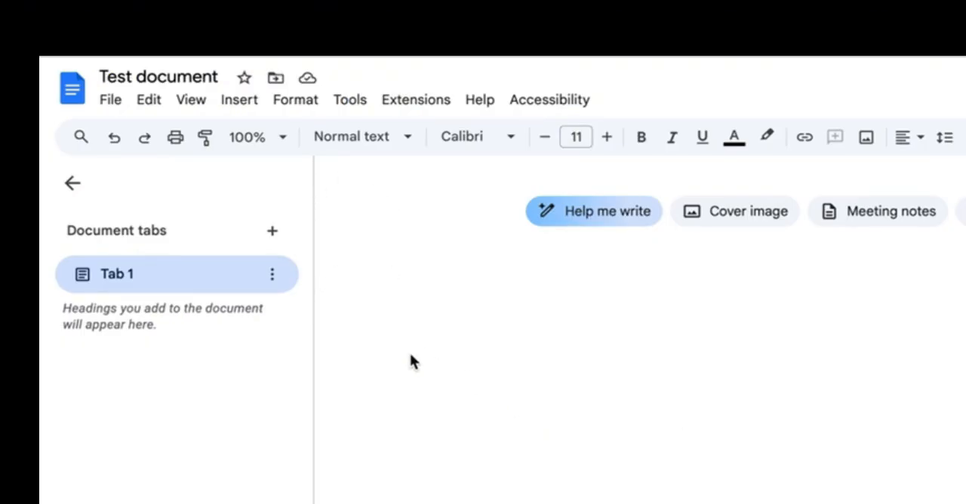First, open a new document. Here is a new document here. As you can see, there is a Tab 1 already assigned to the document. This is by default assigned to any new document you open now. So to change the name of the tab here, you need to add at least 2 more tabs.